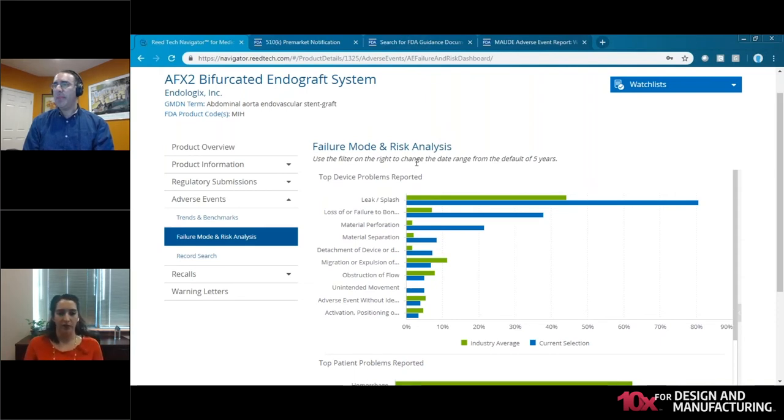So not all device problems could be a failure mode and vice versa, but I maybe mistakenly use them a little bit interchangeably. We do have more than one device problem reported on a single adverse event a lot of times though. So even though a single report is not going to be a single failure mode, a device can fail in multiple ways or be reported to have multiple failure modes in a single report.